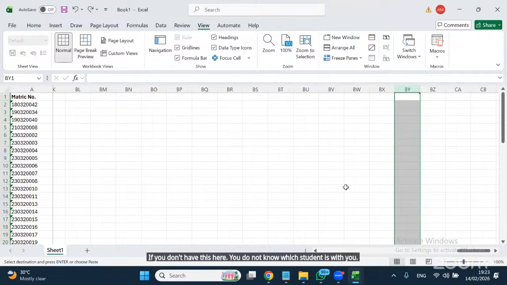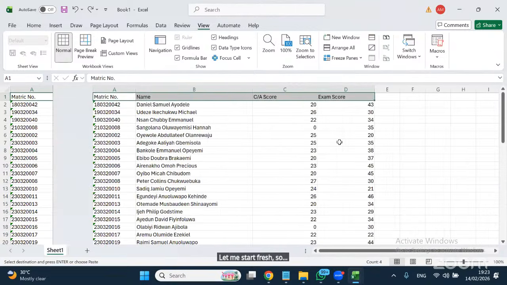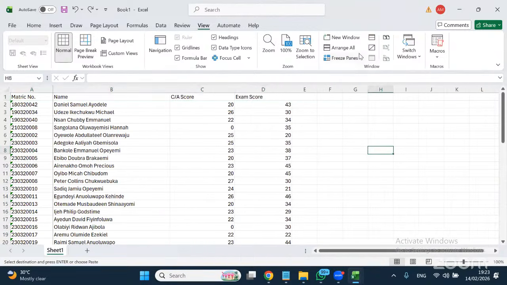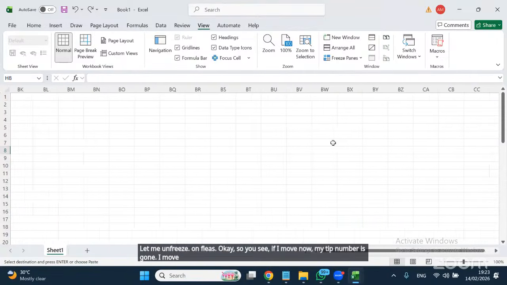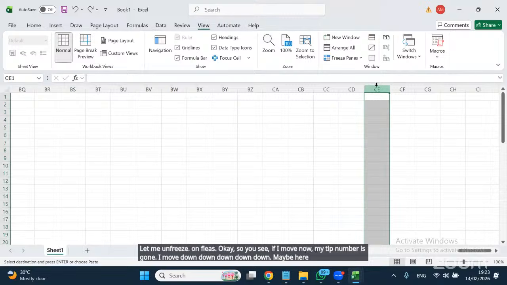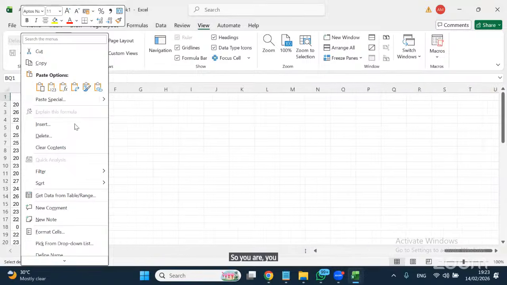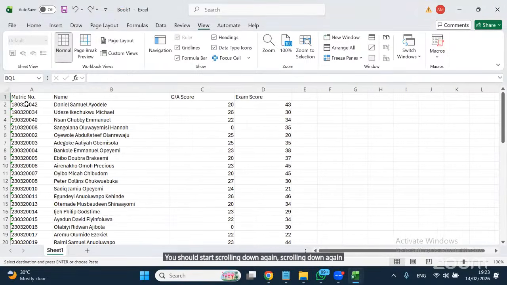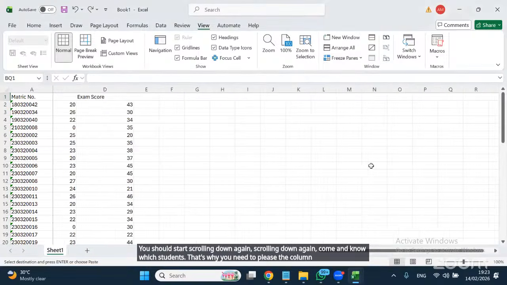For example, let me remove the freezing. Let me start fresh. So let me unfreeze. Okay, so you see, if I move now, matric number is gone. I move down. Maybe here is local government, and they wrote here Shomolu local government. Which student? I don't know. I can't see. It's very far away. So you should start scrolling back to know which student. So that's why you need to freeze the column, so that as you are moving, the student is still showing.